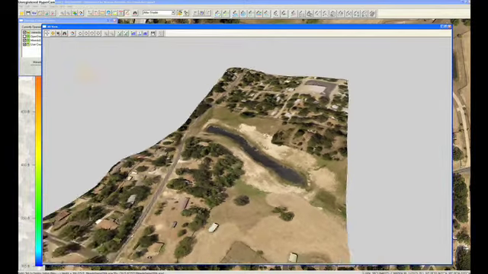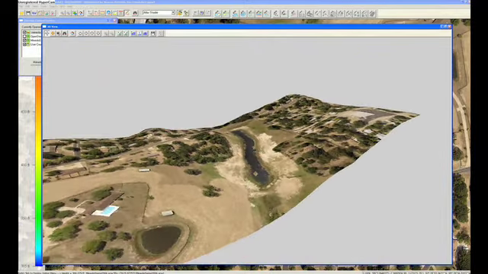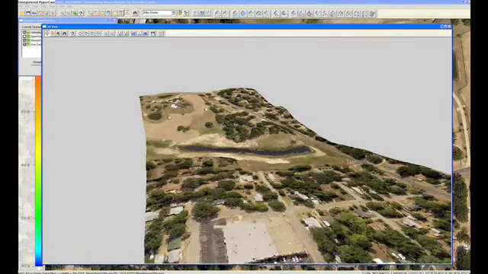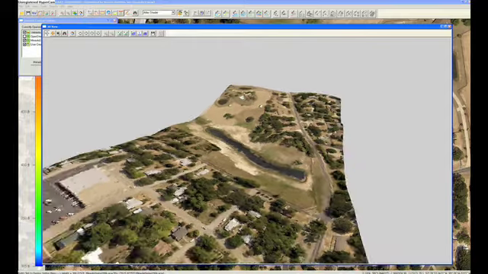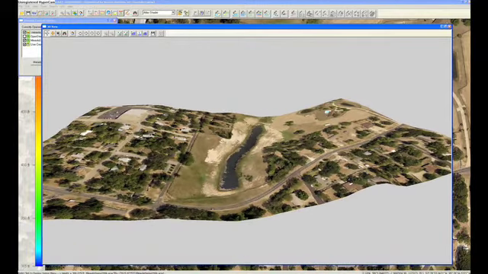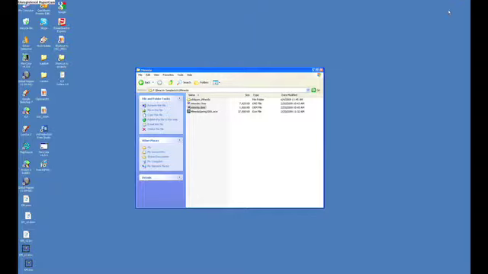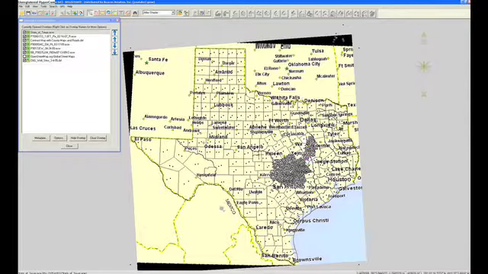And obviously we have the ability to rotate it, and zoom in, zoom out. Very powerful tool. We can exaggerate the relief if we want to, so that we can clearly see the relief of the land. It's always fun working in 3D.